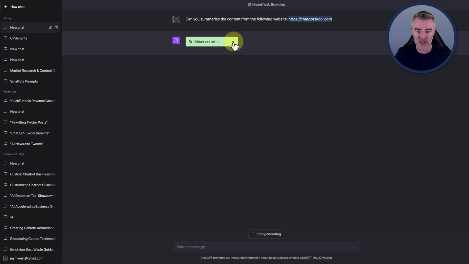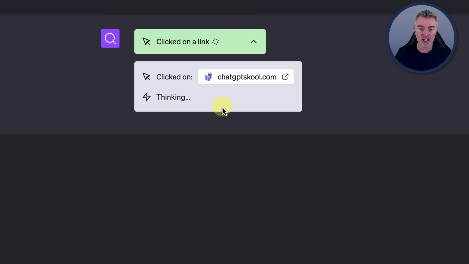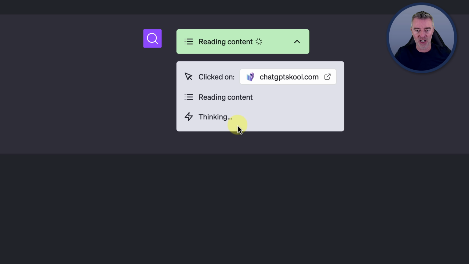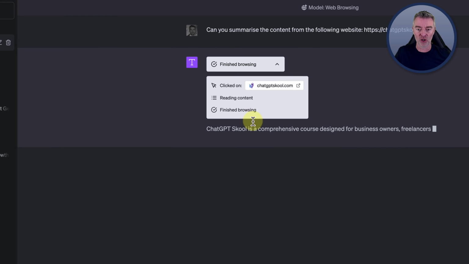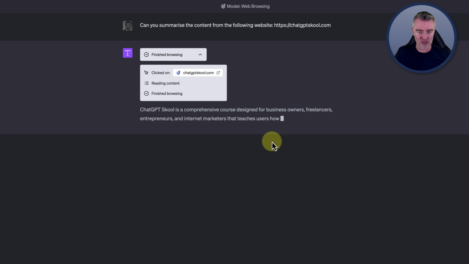And if we click on this down arrow just here, we're able to see what it's doing. So it's already gone onto the site. Now it's thinking about all of the content, and then it's going to start hopefully churning out. It's having a good old read. Finished browsing, so it's gone over the whole content, and now it's reading it out. So let's see what it's got to say.